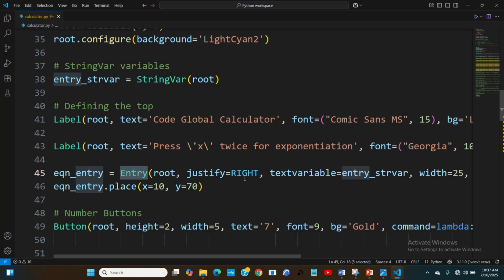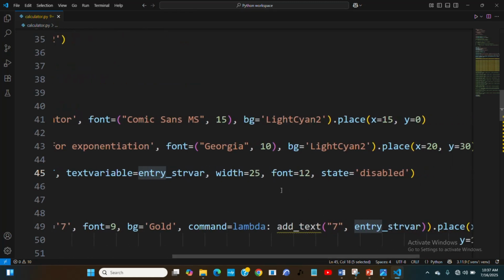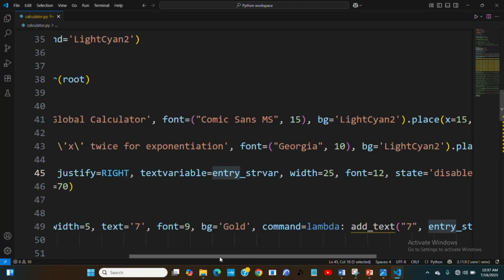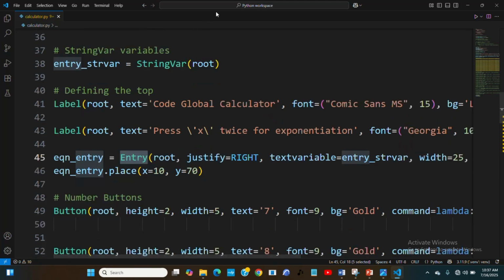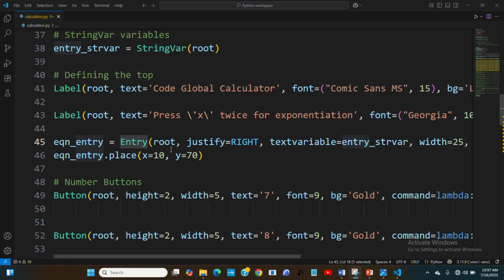So you see, that is why I say justify right, whatever we are giving, text variables, entry stuff, and we are giving the width, everything. That is what we are using it for, and we specify everything in that format. Okay, that is how we work with this, for us to specify in this particular format. Okay, let's continue.